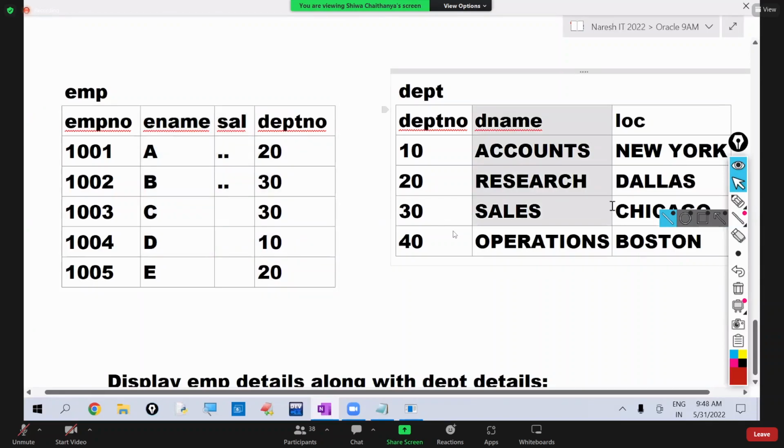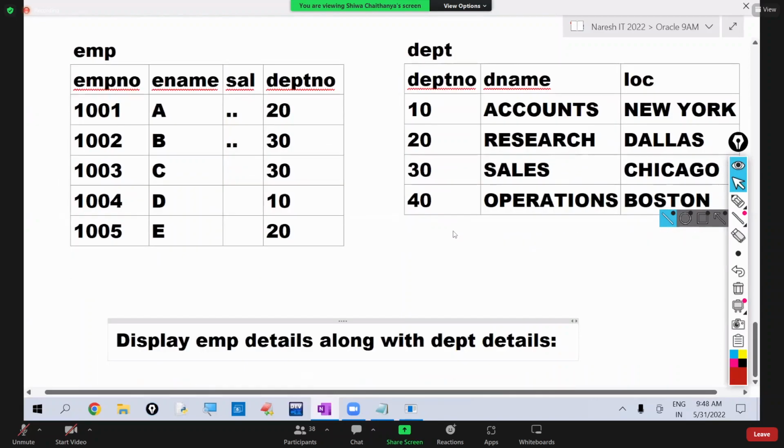Department details are there in the department table. Employee details are there in the employee table. From 2 tables, we want to retrieve the data now. Now we have to use join. So we want to get data like this: employee name, salary.